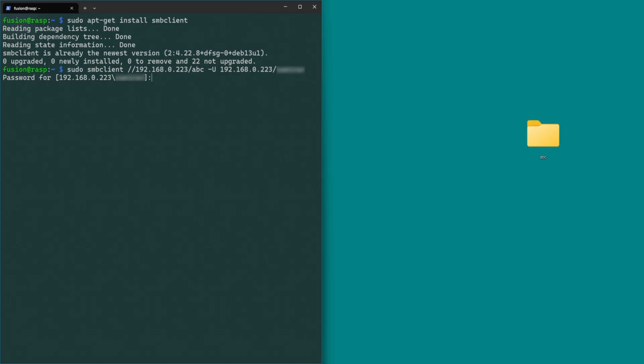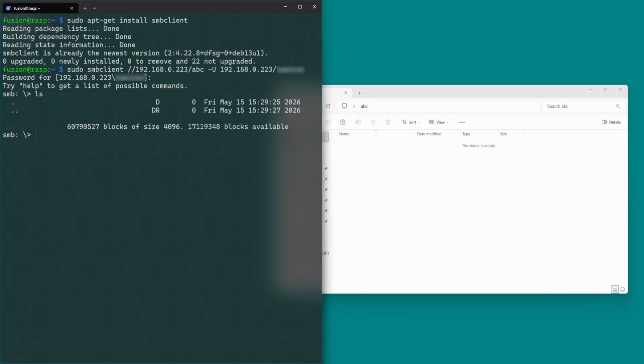Enter the password, and as you can see SMB prompt has come up. So we are connected to this ABC folder, and as you can see in the ABC folder there is nothing. So let's create a folder, mkdir test, and on the right hand side you can see the test folder has appeared. Now let's delete this folder.